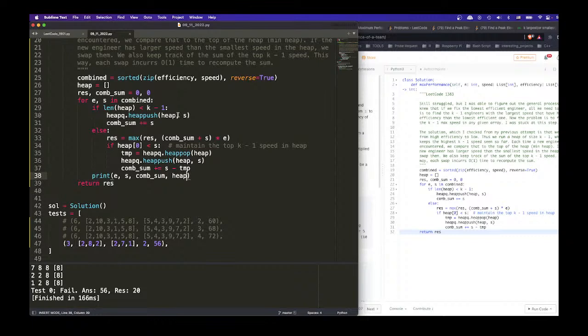Because we start from the biggest efficiency, right? And as we go on, we add in more. If we add in more, oh, I see. So we have to handle these one as well. I see. So we shouldn't skip this one.